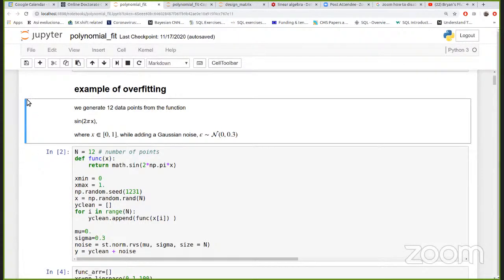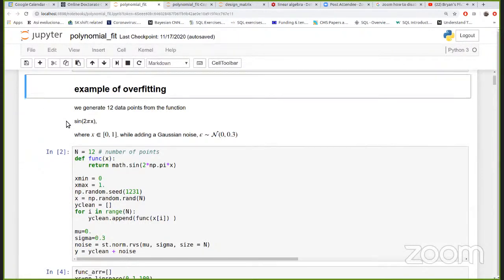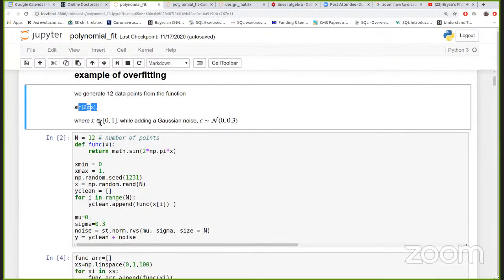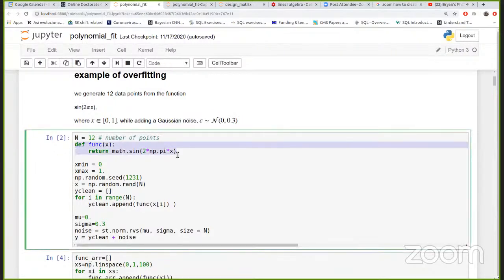Okay, so what I'm doing here is to generate 12 data points from this sinus function with the x going from 0 to 1. I do this by just adding Gaussian noise. So let's say that if my function is just this one, 2 pi sinus of 2 pi x, then first of all I'm creating one data point, one output for each input here that I am creating. Let's say 12. I'm creating 12 points.